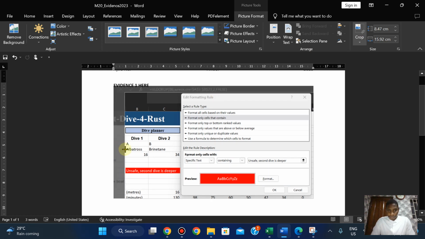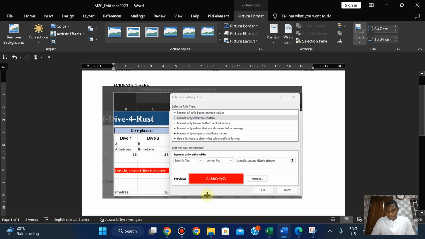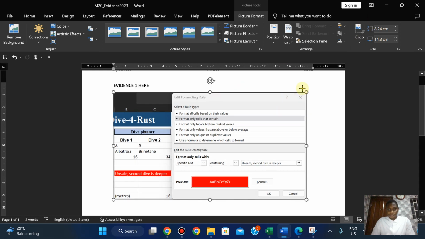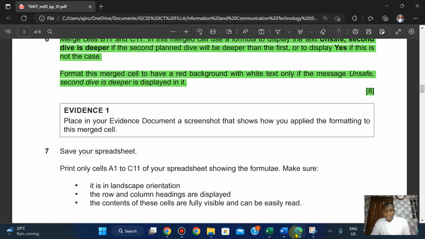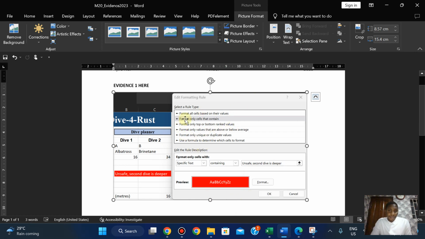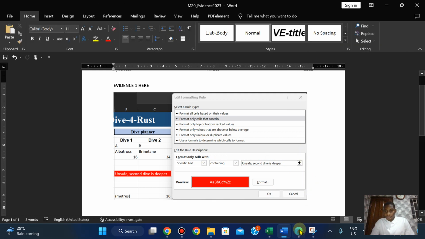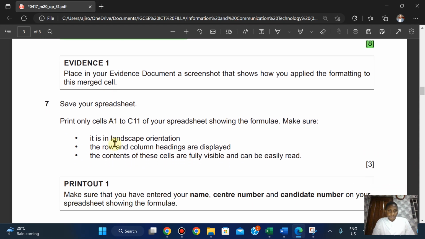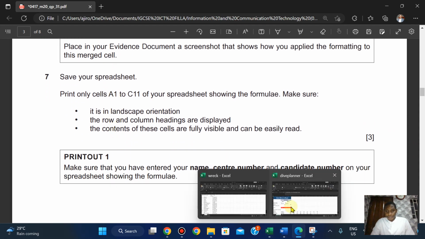Okay. So obviously this is what I did. Format only cells that contain this. Because obviously they want to see the screenshot that shows how you applied the formatting to this cell. So for me, this is how I applied it, right? It contains the specific text for it. Okay. All right, so I'm going to save this. Click on File, Save. Save your spreadsheet. So let me save my spreadsheet.